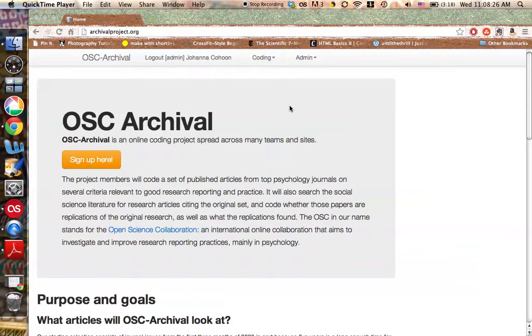This video will hopefully help you with some of the more conceptual items on the coding page, and I'll show you exactly how to enter everything in, where to look for materials in the papers. So the first thing that you're going to want to do is go to the Archival project website. It's archivalproject.org, and this is how it looks right now.